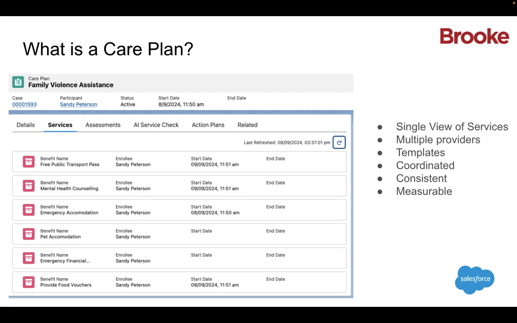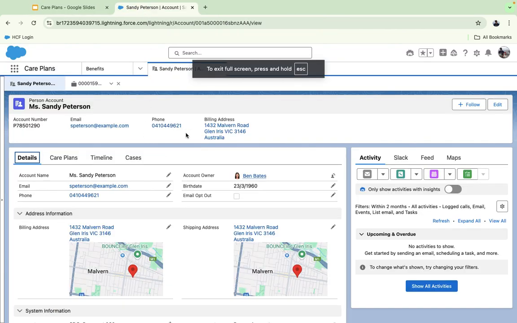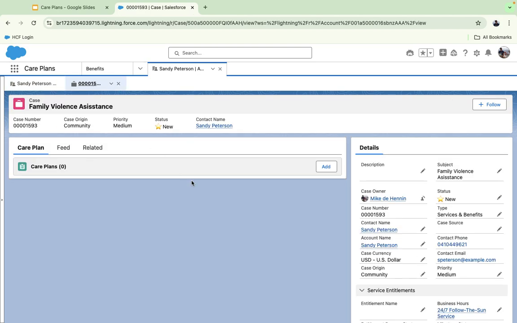Let's have a look at what it looks like in the system. We'll pick up the story here with Miss Sandy Peterson, and Sandy needs assistance to get out of a domestic violence situation. So we're going to start a care plan to help Sandy.